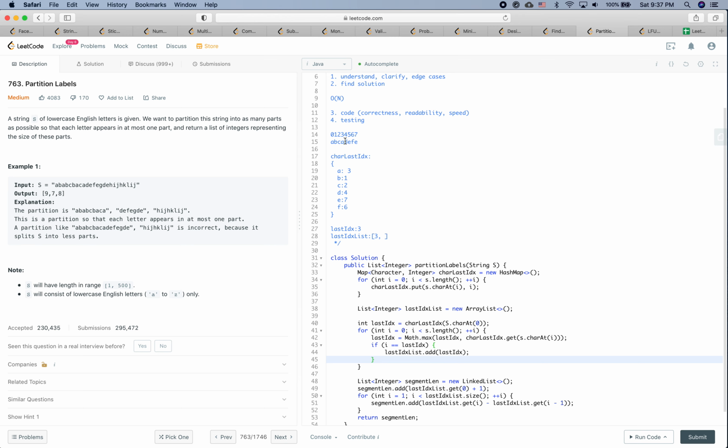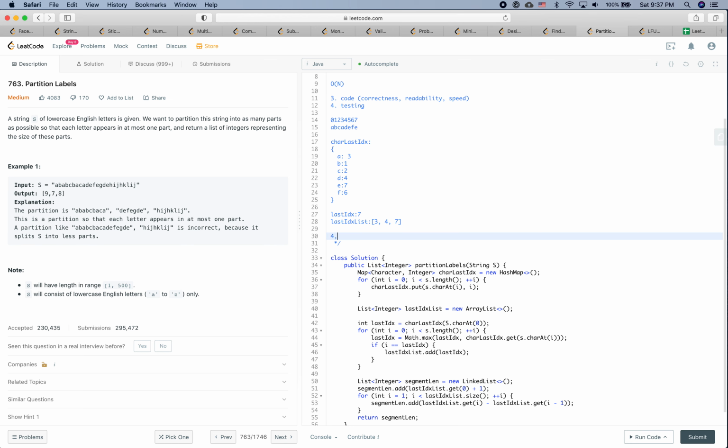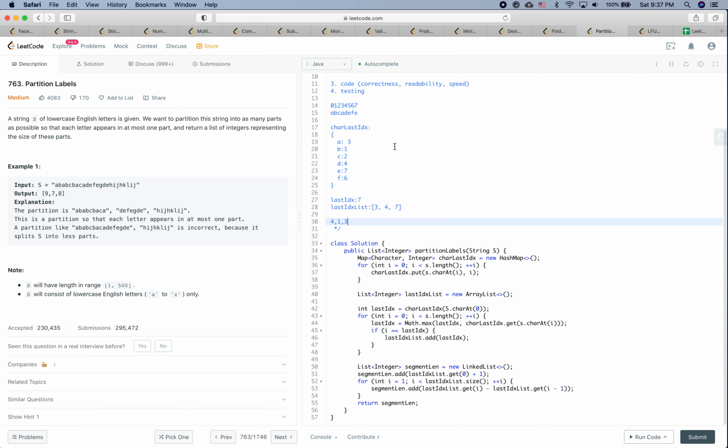Like for this one, first we update the max last index as 4, and then we see that I is equal to 4, and then we are going to put the 4. For the next part, we are going to update the last index as 7, and then when I comes to the 7, we are going to add a 7 into it. That should be able to solve it. And finally, we have the segment lengths as 4, then 1, then 3. So I think it should generally work based on this example.